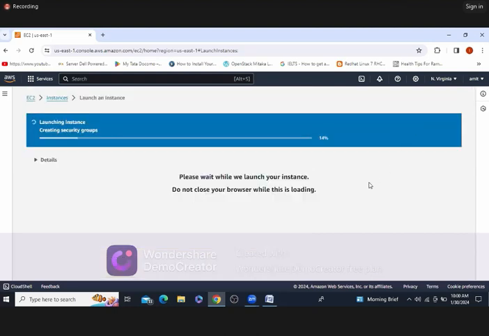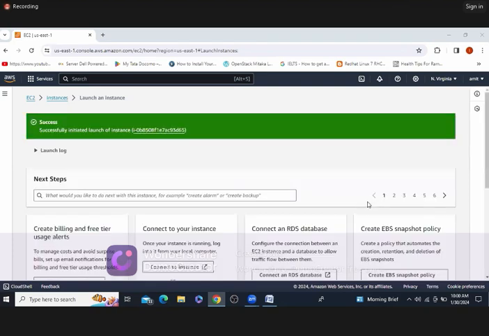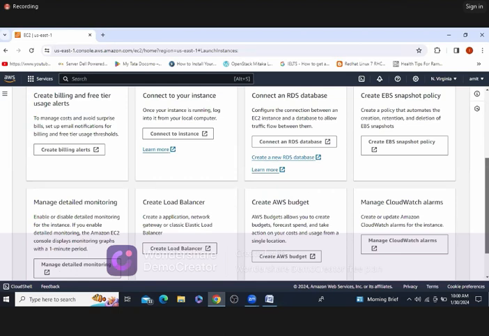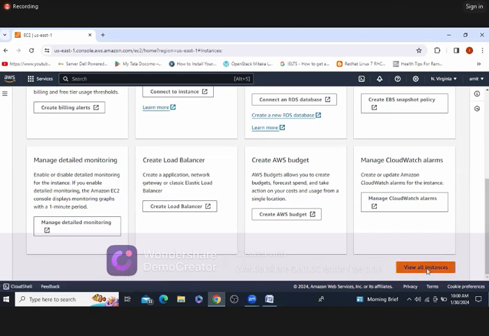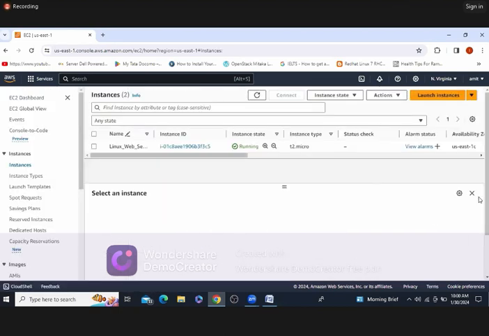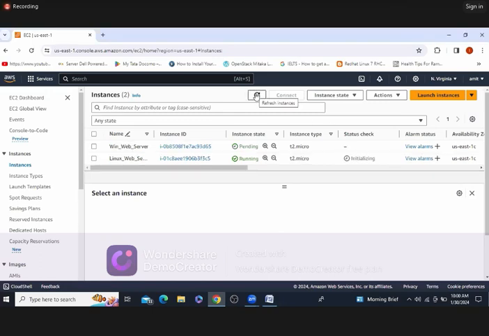Got it? So now we have launched two different instances with HTTP and HTTPS protocols. Clear, guys? Now we are going to access the Linux instance. How to access the Linux instance? I'm using PuTTY to access this Linux instance.